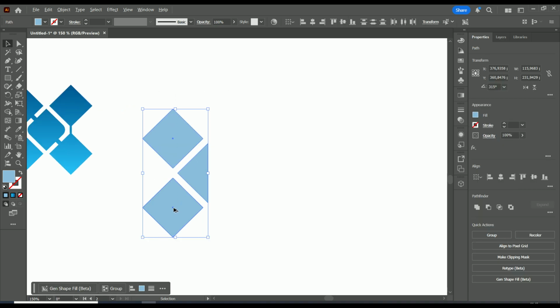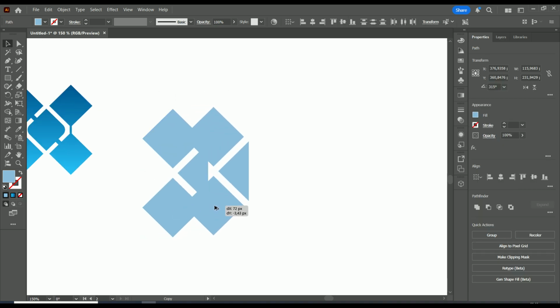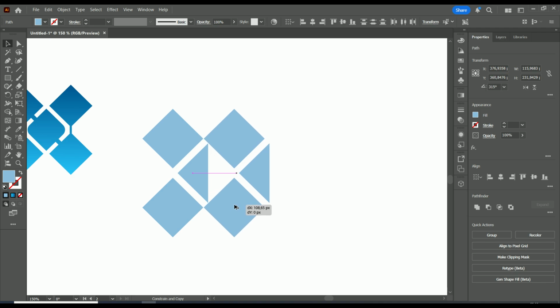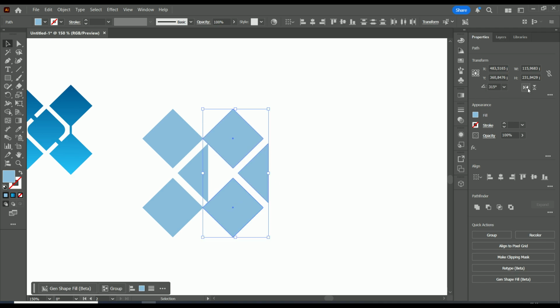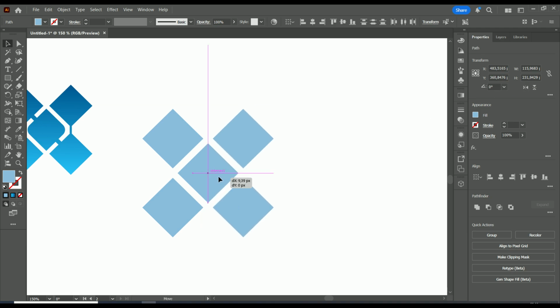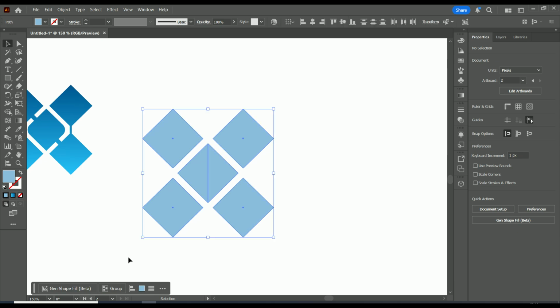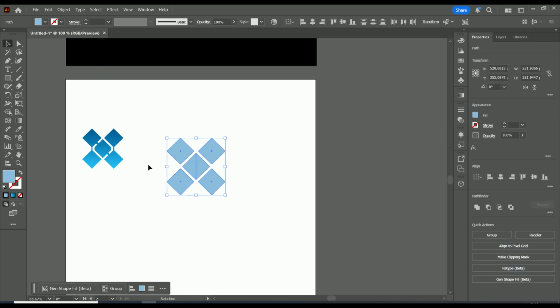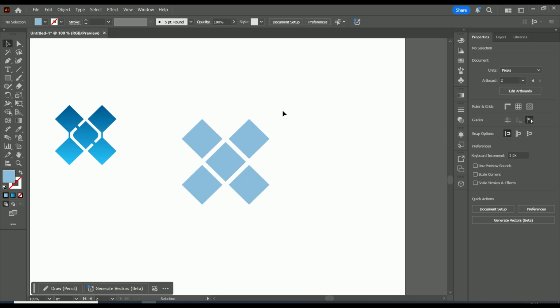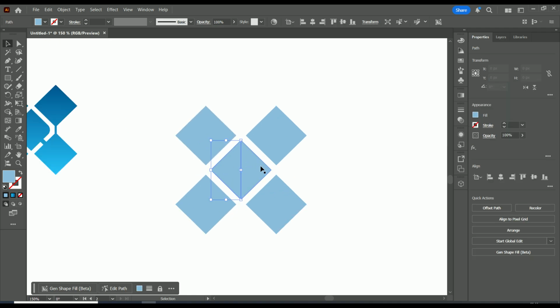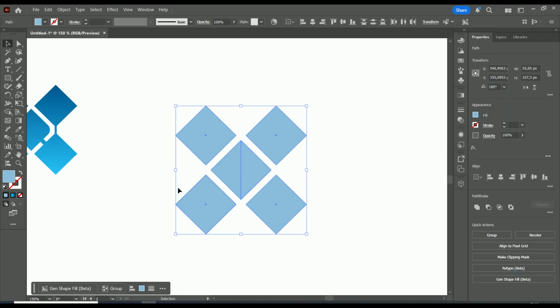So let's duplicate it, hold Alt again, drag it out, something like that. And then up here in the right hand corner, we flip horizontally, like that. And then there we go. So now we have pretty much all the squares. So now we're gonna round this corner and that corner.